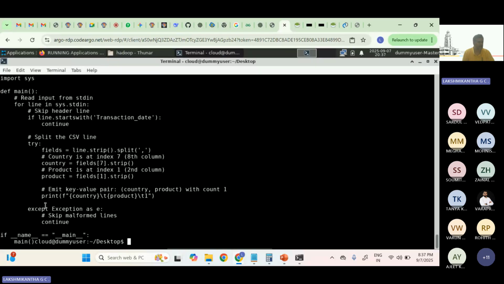See, inside try catch, I've told you, right? I'm writing inside try catch because any exception will be handled by itself. The very first thing is I'm dividing it into number of lines, and this strip is going to remove any extra spaces. Based on comma operator, I'm going to divide it into number of fields.